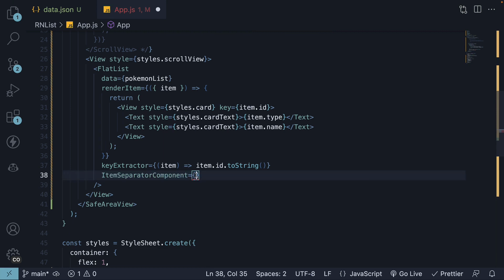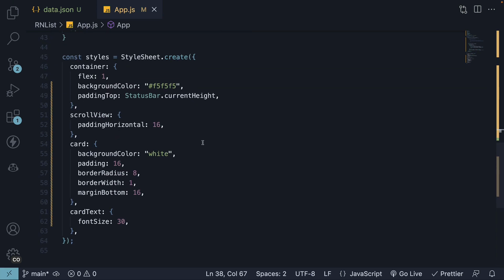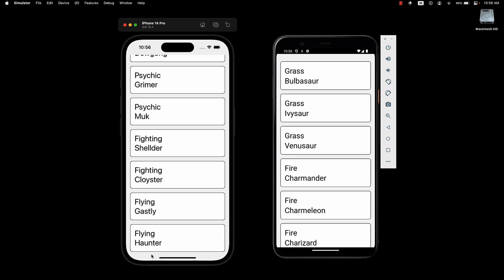By specifying a View component with a 16 pixel height as the ItemSeparatorComponent and commenting out the marginBottom property, you will notice that the spacing between the cards is still maintained, but the extra space at the end of the list is eliminated. Generally, spacing is the most elegant way to separate list items, but you are free to customize the separator component to align with your design preferences.